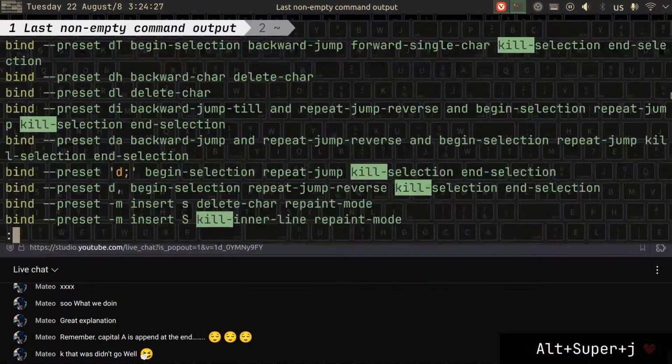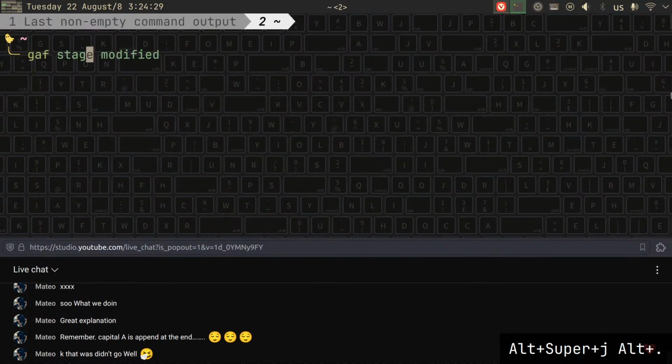So these two should be fixed now. Let's just reload this. We have stage modified. First of all, X does nothing. Well, if we are not, so if we are, how interesting. So if we are at the start of the word, then it works.